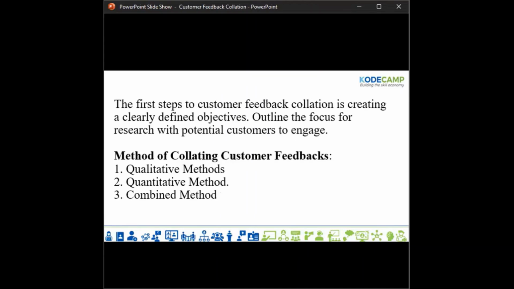Moving on, there are four steps. The first step for customer feedback collation is creating a clearly defined objective. Like I said, when we're talking about product validation, you want to have a key objective, something you can measure your growth with. You don't just go in circles.